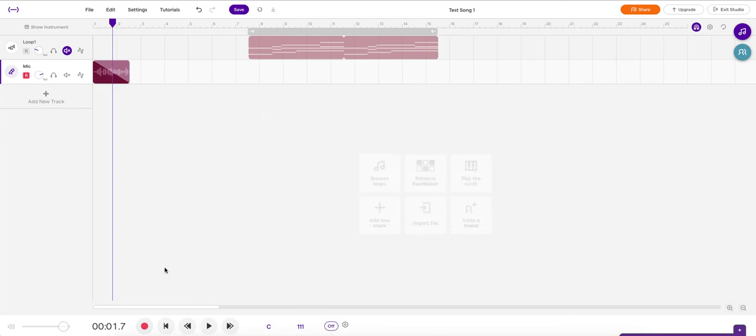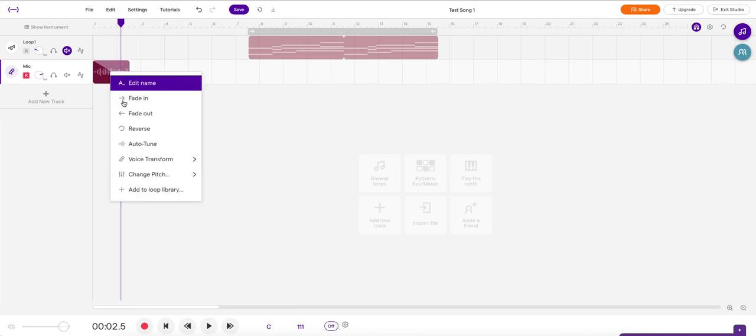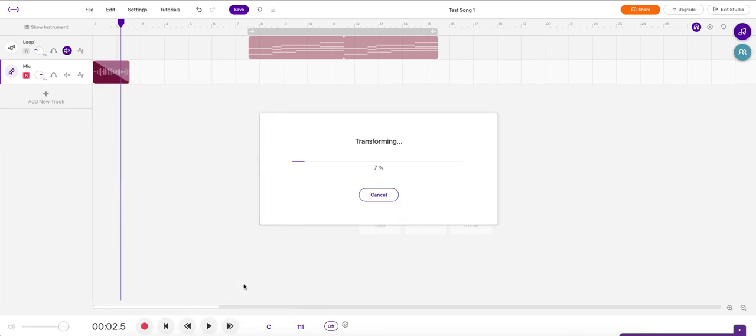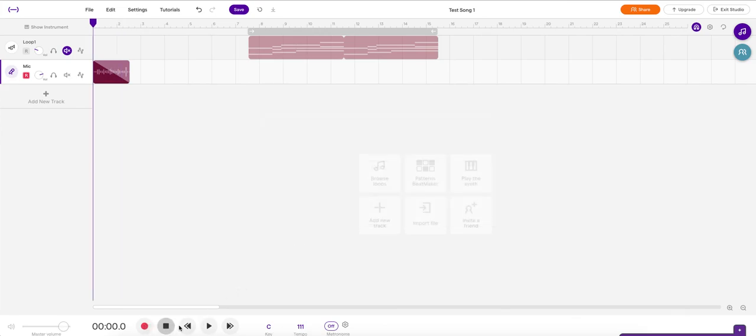I've never actually done this. Let's see what it sounds like. It's probably not enough stuff to auto-tune it on, but you can auto-tune. You can voice transform. Maybe you want your voice a little darker, or very dark, or you want it to sound like a baby. You can do that. Let's see what a baby will sound like.